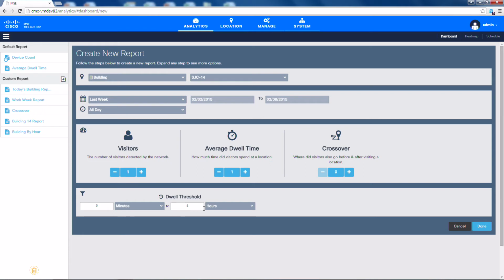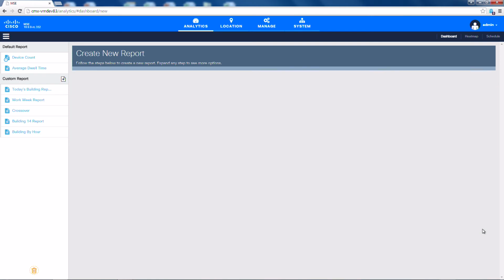On the other end, the 8 hours, what we can do here is if, for example, I'm a retail environment and I don't want to count my employees in these reports because that's not the business value I'm trying to extract from the system, I could put a dwell time threshold that says any device that was seen for more than 6 hours, ignore. And assuming that any device that was there longer than 6 hours is an employee, I can filter those out. Since we're looking at a corporate environment, I'm going to put a higher threshold, and I'm going to put it at 11 hours. And that's it. I click done.